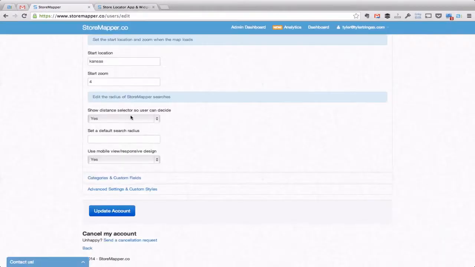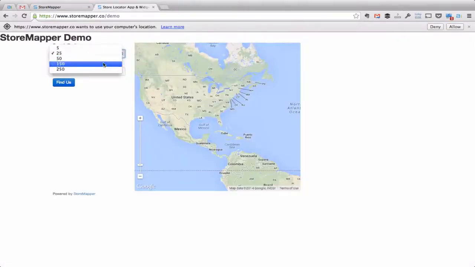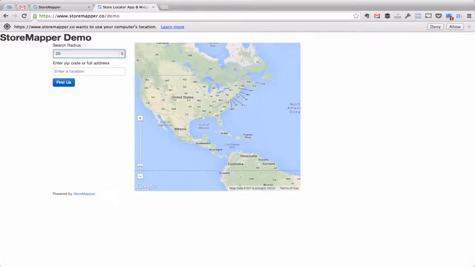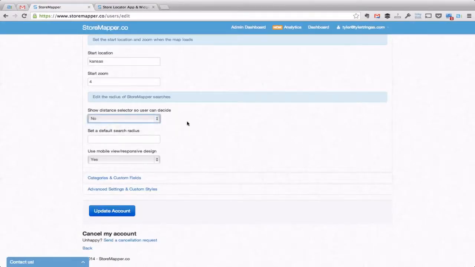This section here determines whether or not you want to allow the users to use this search radius selector, or you want to set it to a default standard search radius. A couple of common reasons why you may want to use this. If you have lots of locations and you want the users to be able to make a very fine-grained search for things only near them, you may want to give them that option. If your locations are very far apart, you may want to turn this off and set a very large default search radius, for example 250 miles.